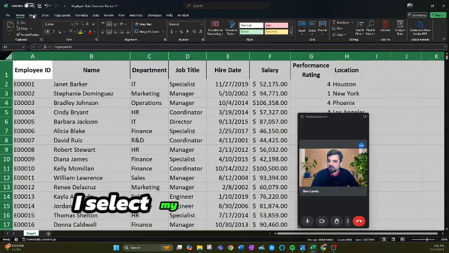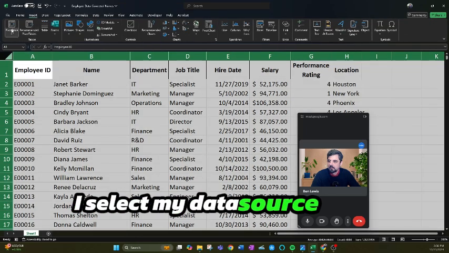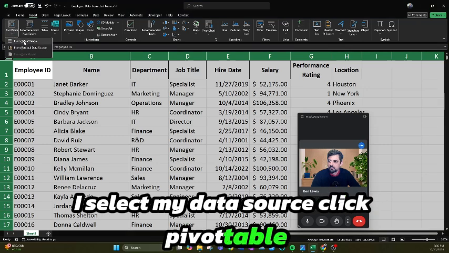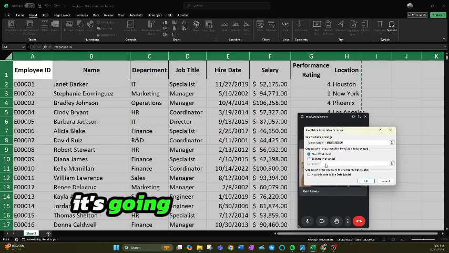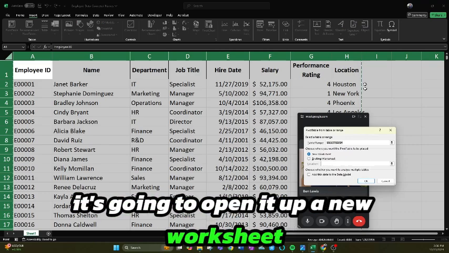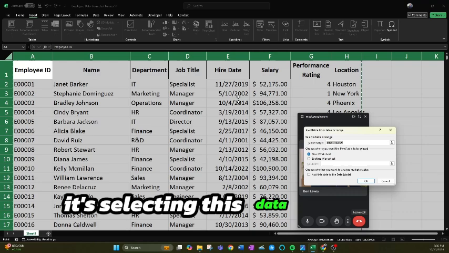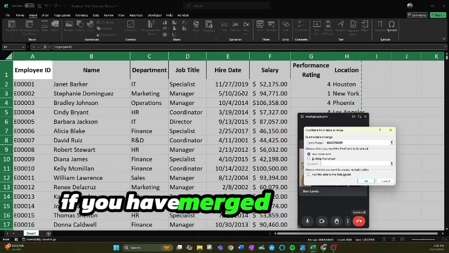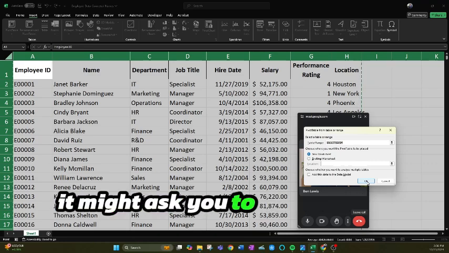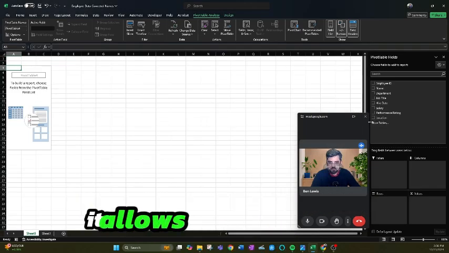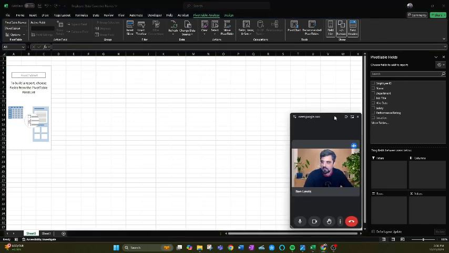I select my data source, click pivot table. It's going to open up a new worksheet. It's selecting this data set. Now, again, if you have merged cells, if you've done a lot of work in it, it might ask you to clean it up a little before it allows you to submit a pivot table.